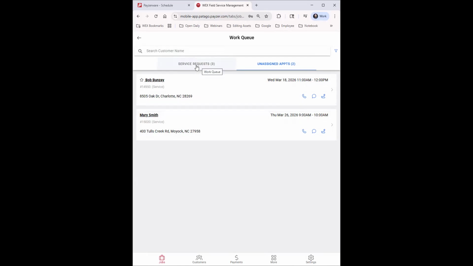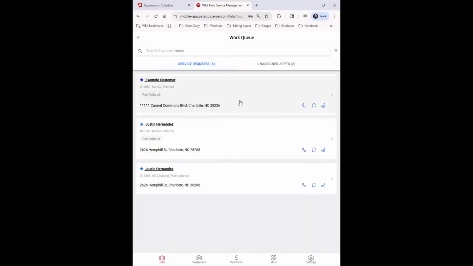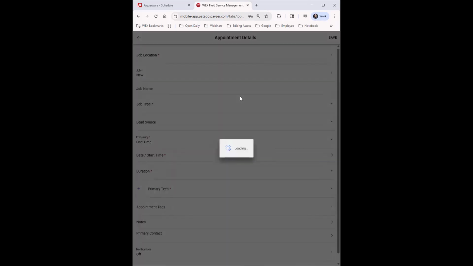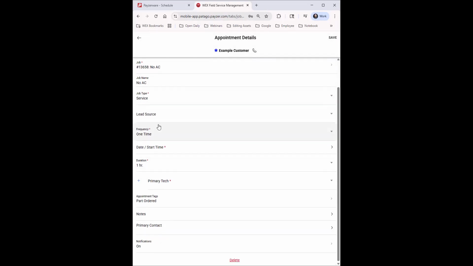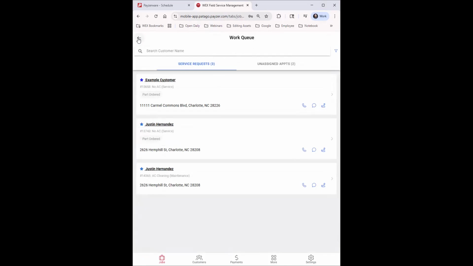Any of these jobs that are in your work queue, you can simply tap on them and schedule. So just like we did with scheduling the appointment earlier, come in, put the date, the time, the technician, click save, and now that will put it from the work queue onto the schedule page for whoever you assigned. Pro tip, if you want to take a step back to a previous page, tap the arrow in the top left.